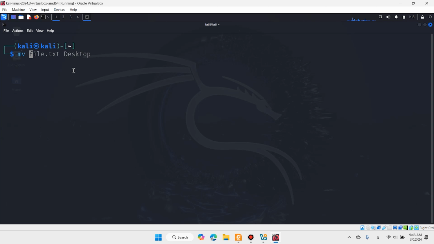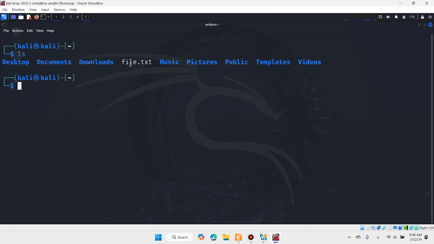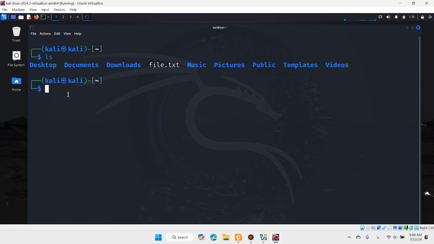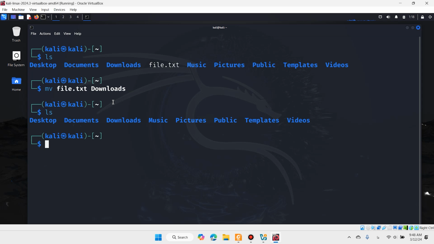The next command is mv. This command moves or renames files. I want to write ls. I want to move this file. mv, then write your file name. It is file.txt. Then where do you want to move? Let us move it to Downloads. Again ls. Here we don't have this file.